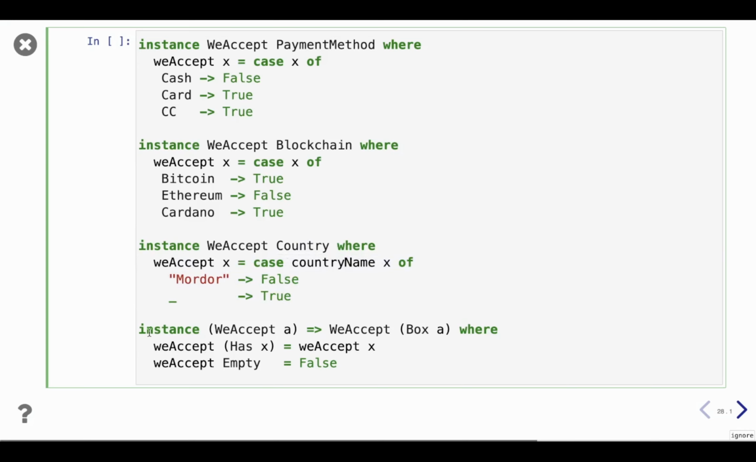And finally, we create an instance of WeAccept for Box A, where weAccept of the box when the box has something is the same as weAccept applying to that something inside. So we accept the box when we accept the value inside the box. And if the box is empty, we return false. Because we are applying weAccept to x of type A, the value inside Box has to also be an instance of WeAccept. That's why we have this constraint.